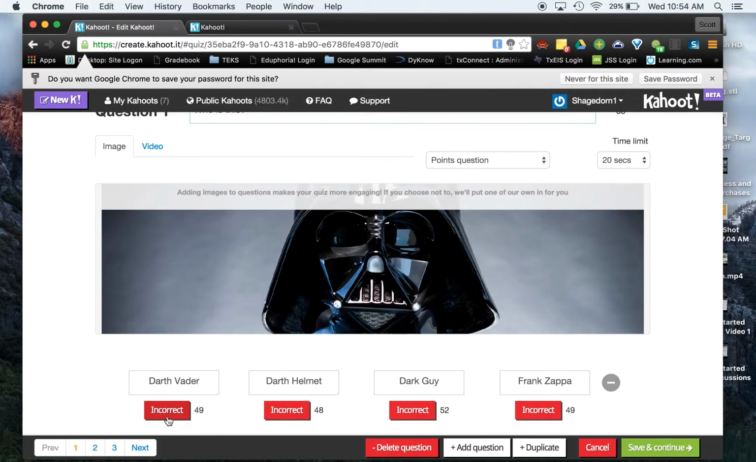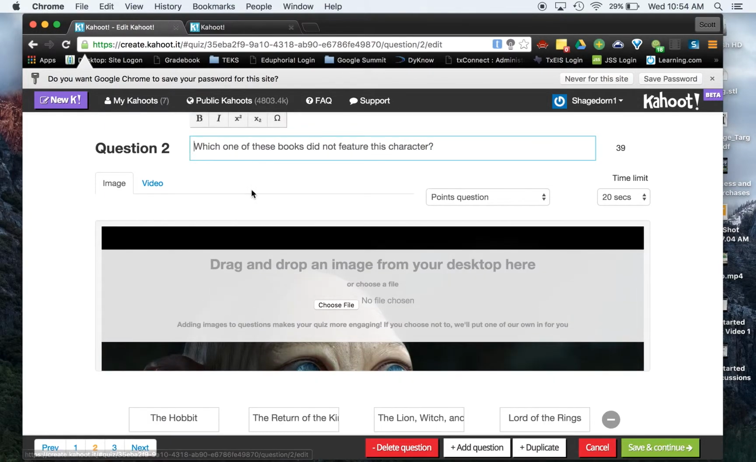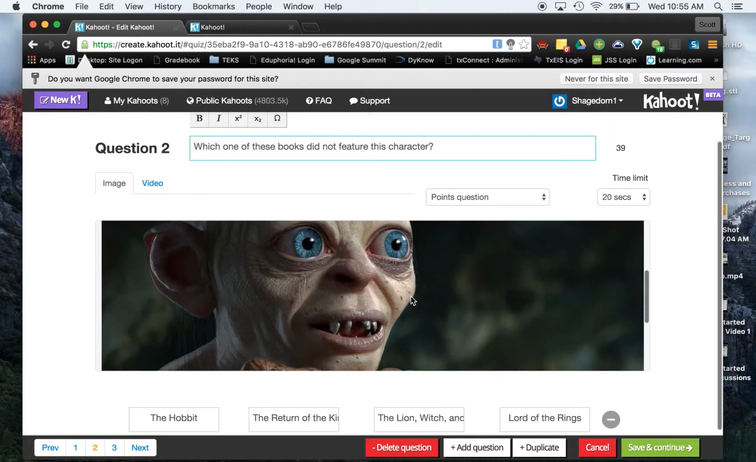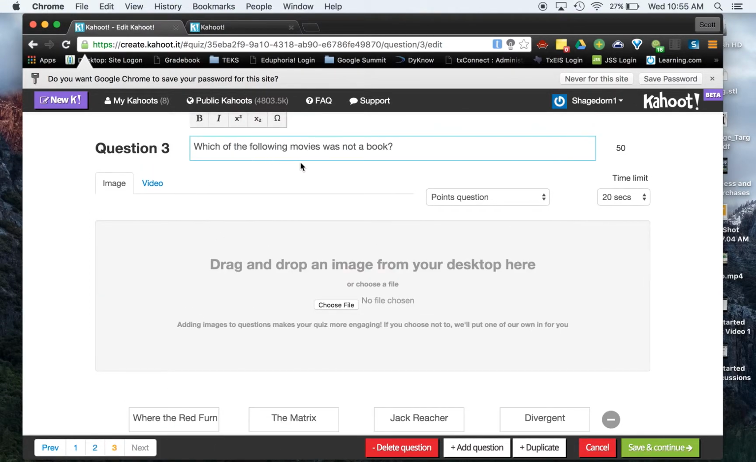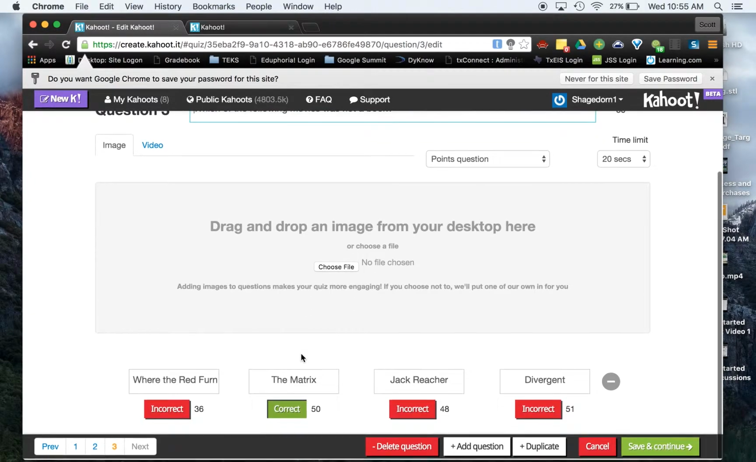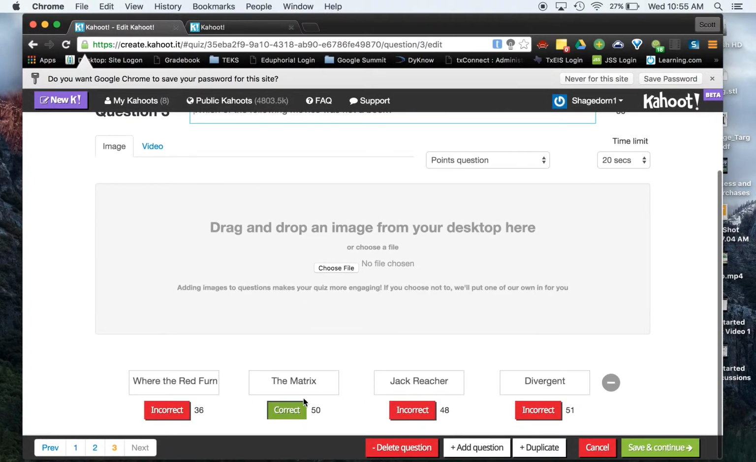Okay, now, as a default, it will show all of these as incorrect at the very beginning. When you click on correct, that prompts it to say that is the correct answer. So that's how the scoring will work. Now, the second question, I did the same thing. I said, which one of these books did not feature this character? So again, I added a picture, and underneath I have The Hobbit, The Return of the King, The Lion, the Witch, and the Wardrobe, and Lord of the Rings. So again, I just hit correct, and again, over here, which of the following movies was not a book. So I had these books down here, and I hit correct.